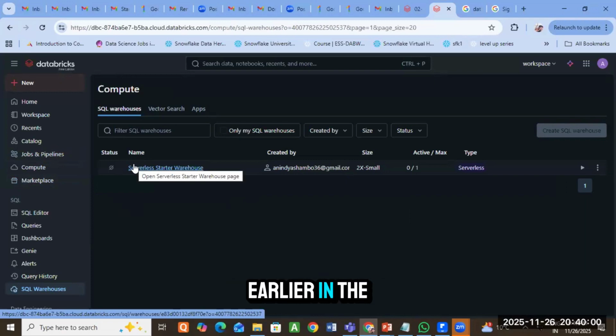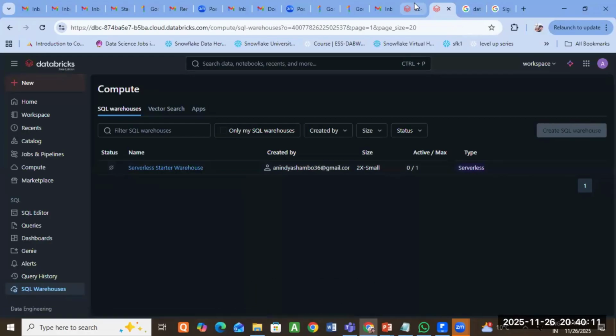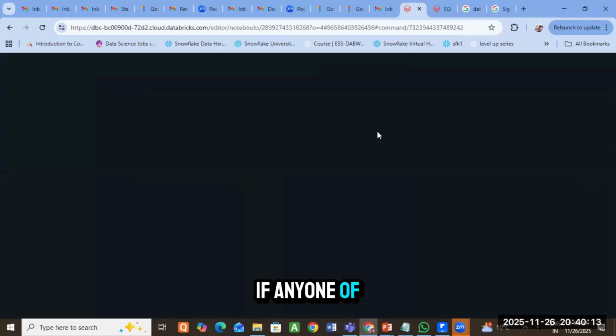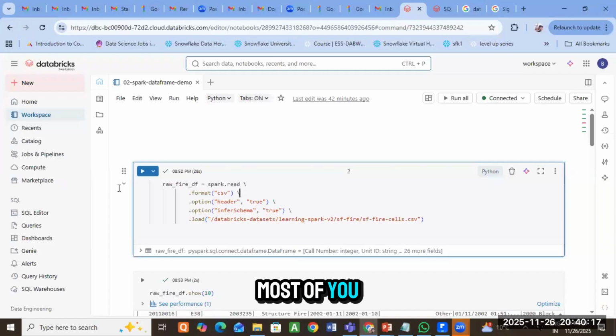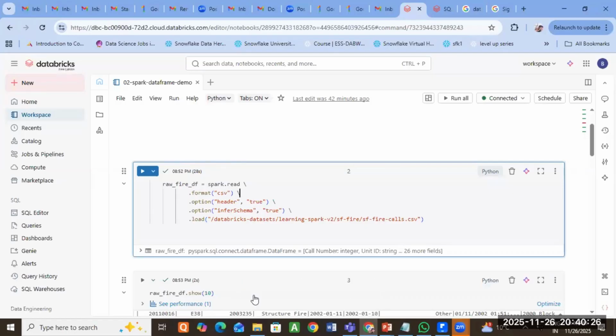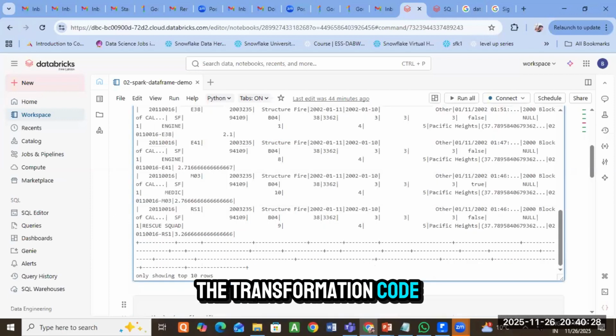So earlier in the Community Edition, we used to create some cluster, and then we can tag those clusters in the notebook. Most of you, I know this is pretty new to you, but I'm just giving you a reference. Let's say this is an example of a notebook where there is a series of sequential code, the transformation code that has been written.